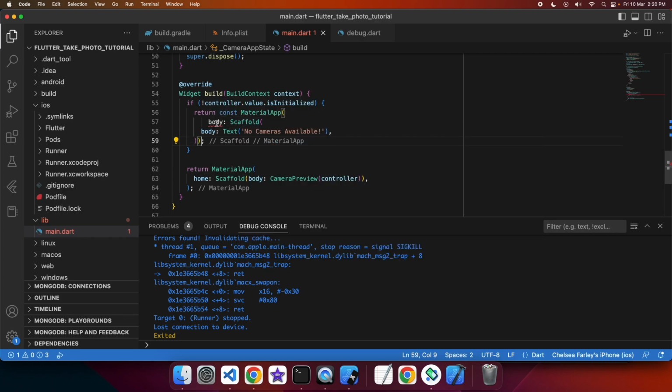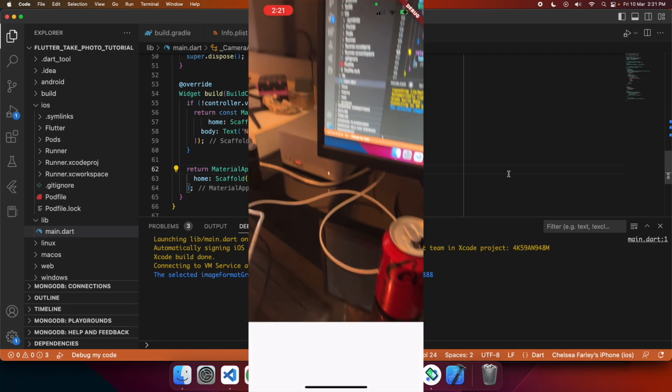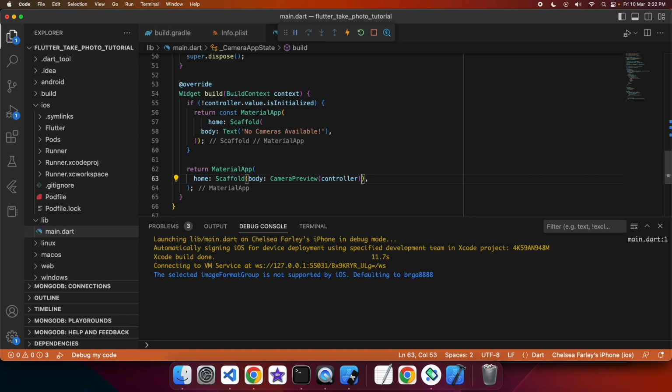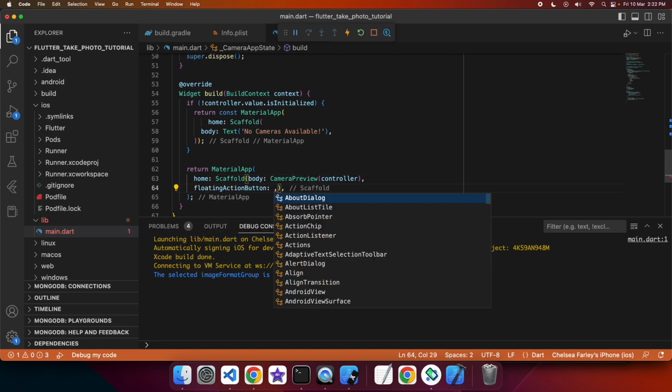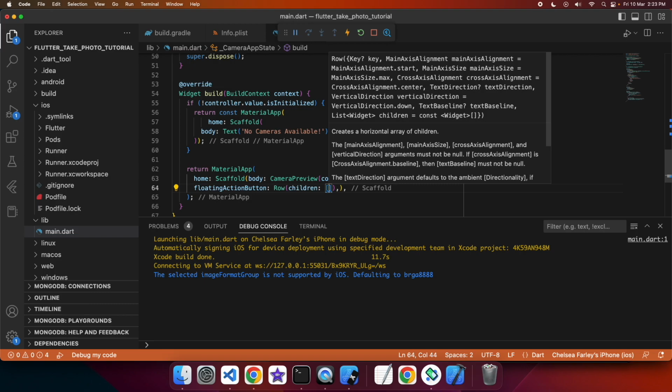I was actually having some issues when there were no cameras available, and so that's what I'm fixing up right now. I'm adding this material app so that it will show that text no cameras available if they're not available. But you saw that preview when they were available, and you didn't see the no cameras available because I'd already accepted the permissions there. I might show you that again a bit later.